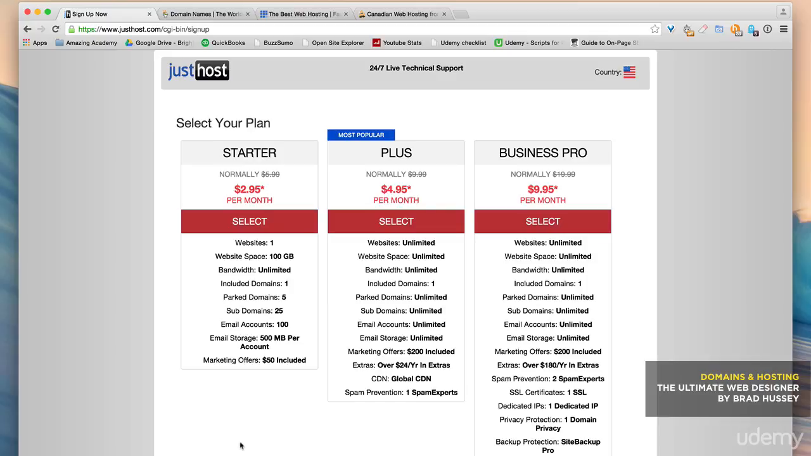Now, that's okay if you're just getting started or if you know you're only going to have one single website. But if you're going to have multiple websites, or you think you might have multiple websites in the future, which I think it's safe to assume you will. Even if you only have your one website, you might have more in the future. You might even sell hosting to your clients or give them a package where you host their website on your hosting. And there you go, you have more than one website. So I suggest the Plus plan. And that's basically going to get you unlimited websites, unlimited space, so on and so forth.